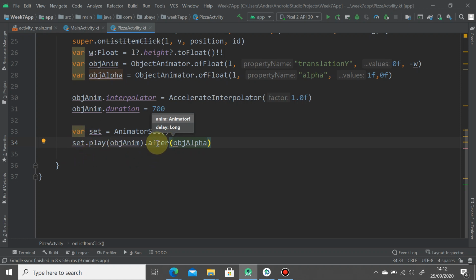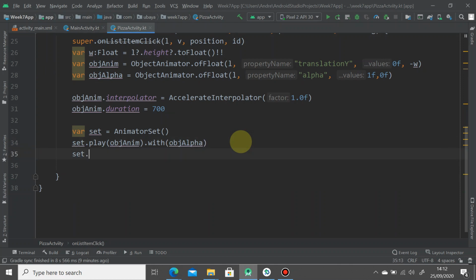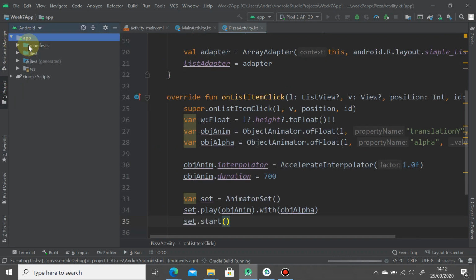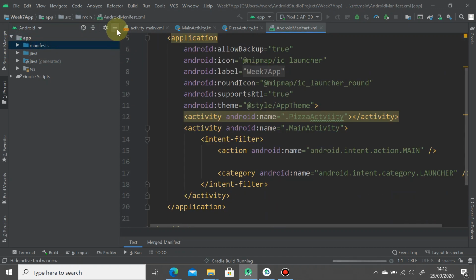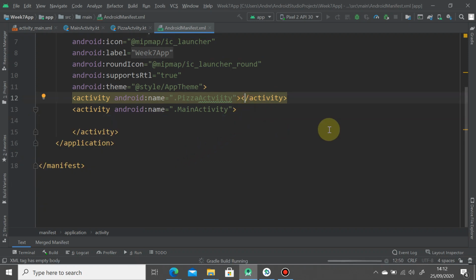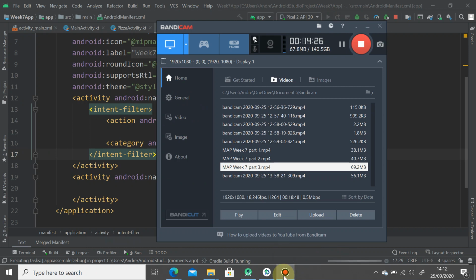So you can combine complex animations with starting conditions for each single animation. So just back to with, and you can set the start of the animations like that. Okay, let's play it and see it on screen. Oh, I'm sorry, before we play it, I almost forgot. You have to change the manifest, and we change the intent filter here from this one to the pizza activity. So like that, hit the play button and look at the result.